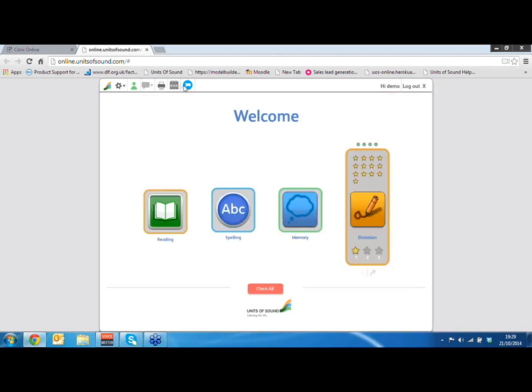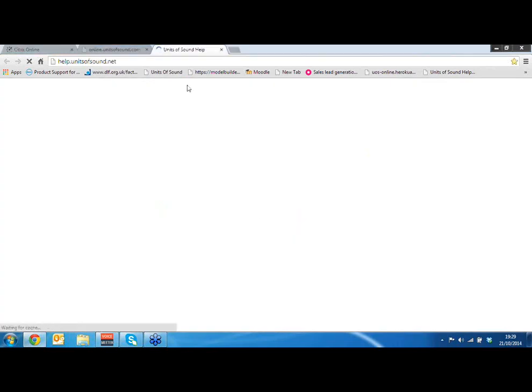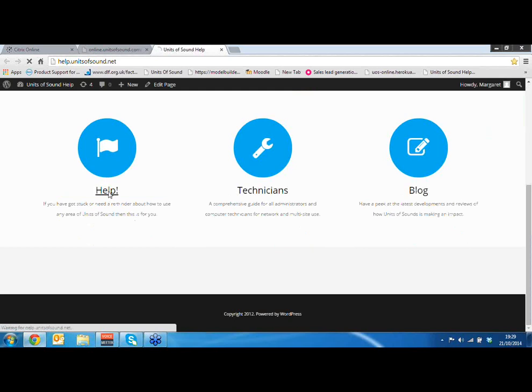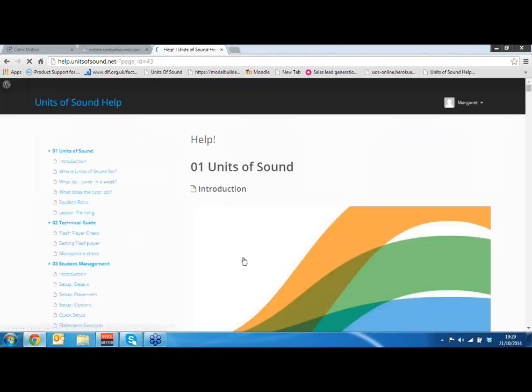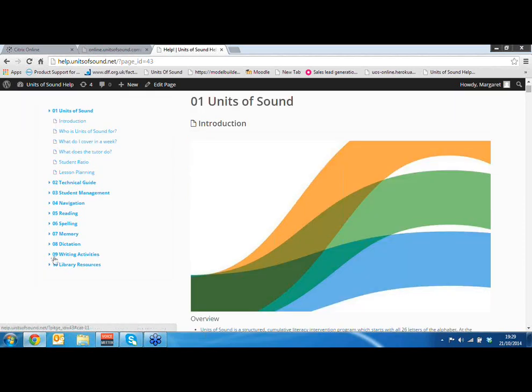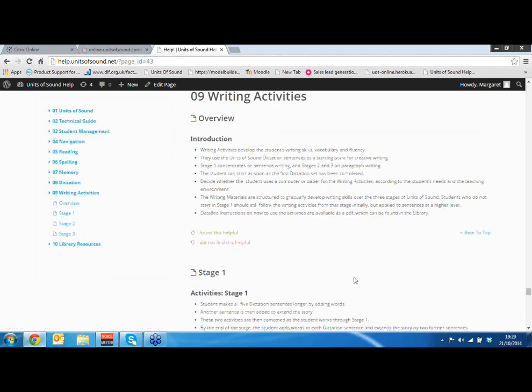You see this icon here, which takes us to our help area. So if I just go in here, obviously there's lots and lots of information here to show you how to use the program. There are also audio-visual tutorials on each screen which students can use as well as staff for showing you exactly what to do. But we've got this area here of writing activities, and it is actually a document that you print as well.